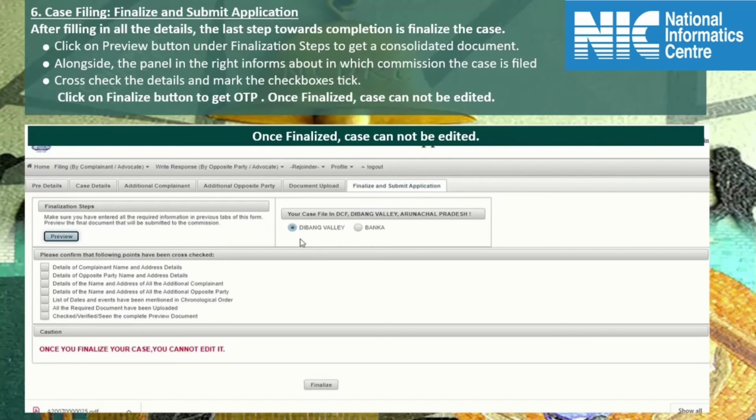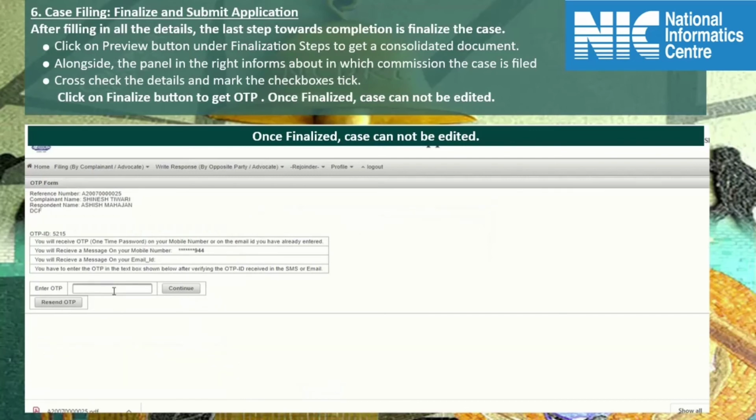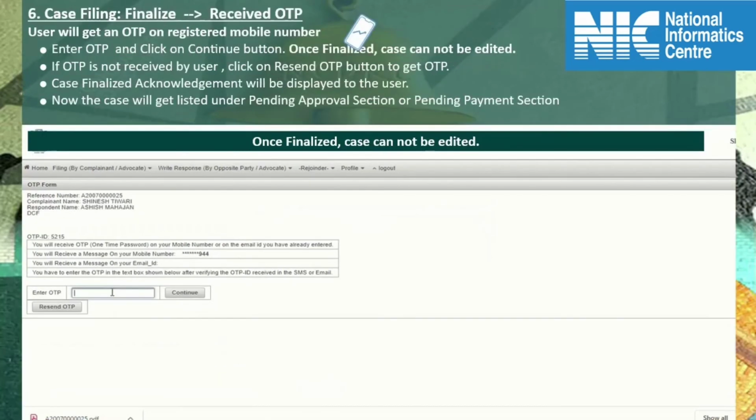Click on the radio button to select the commission where you want to submit the case. Mark tick on the checkboxes to confirm that all the details have been provided. Once all the points have been cross-checked, click on Finalize button to get OTP on the mobile number. The next screen is the OTP screen. This is the last step to finalize your case.